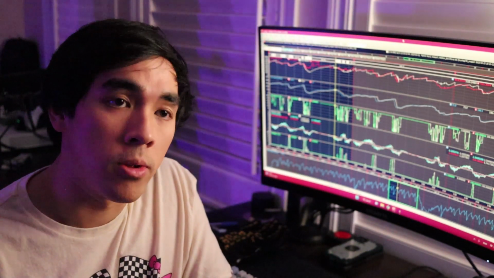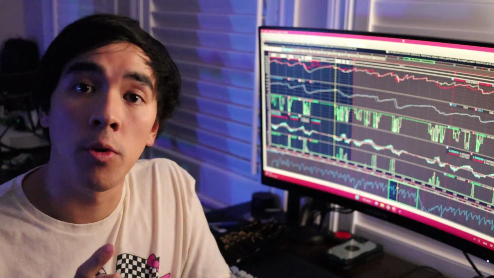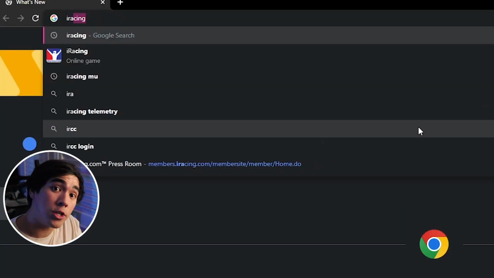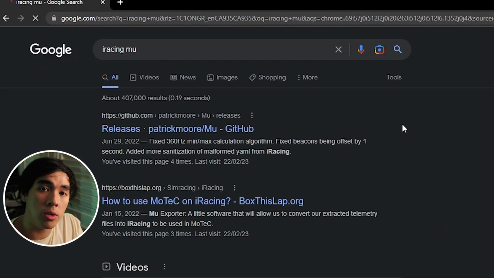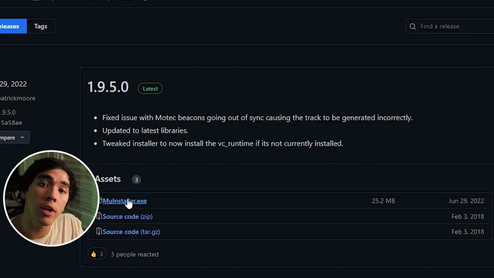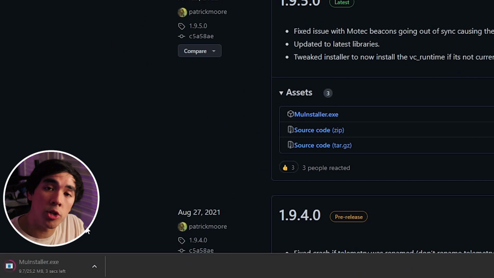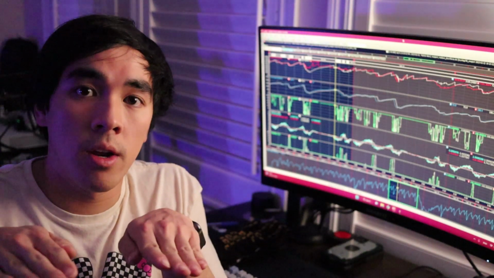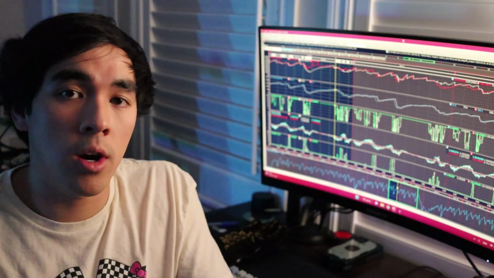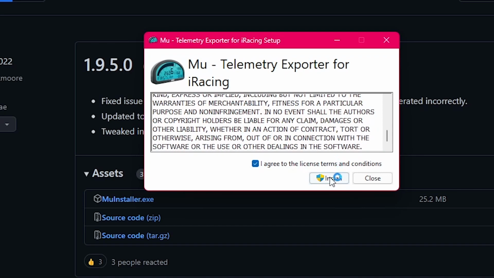Super duper simple. All we need to do is download mu. And for those who don't know, in engineering terms, mu is actually the Greek variable used to describe friction. So if you ever hear something like split mu testing, that usually refers to somebody having two different friction coefficients on both sides of the car. So that's basically what mu is.